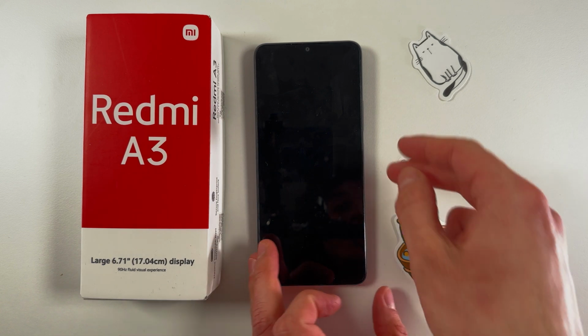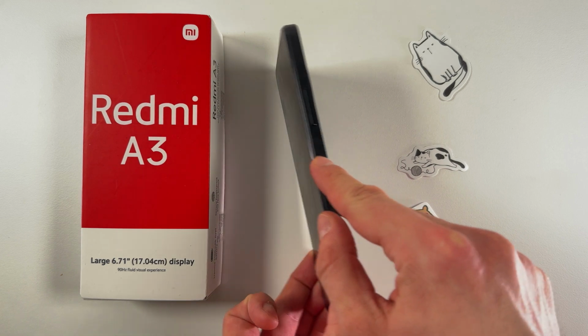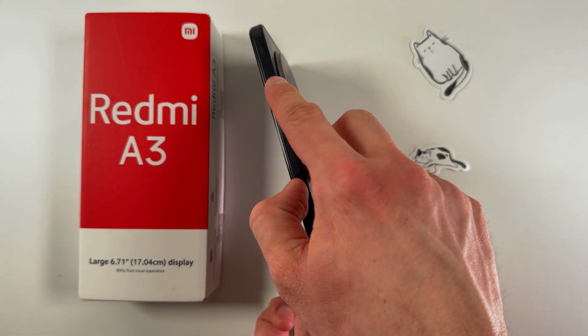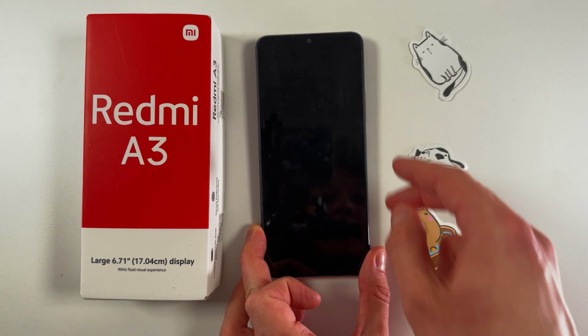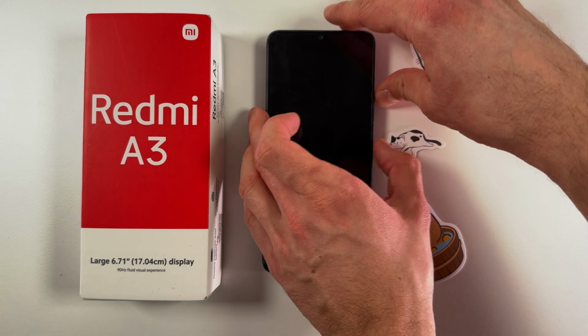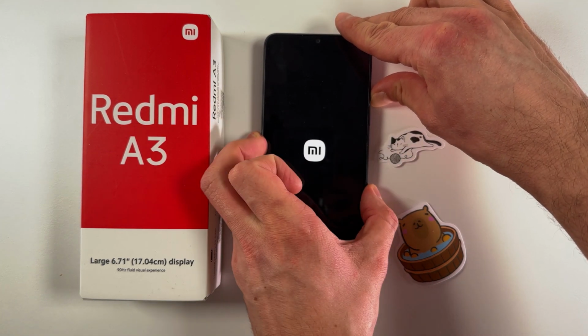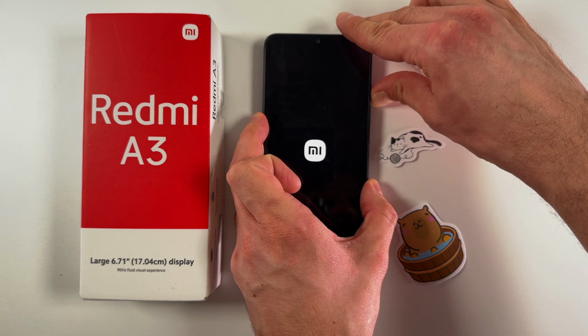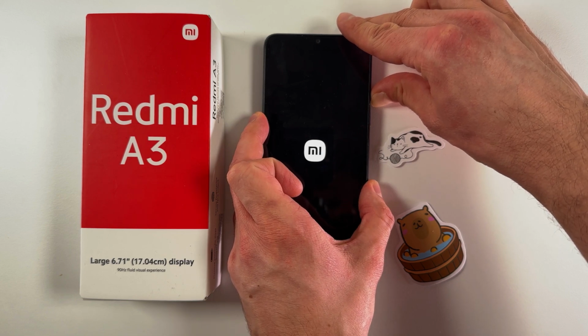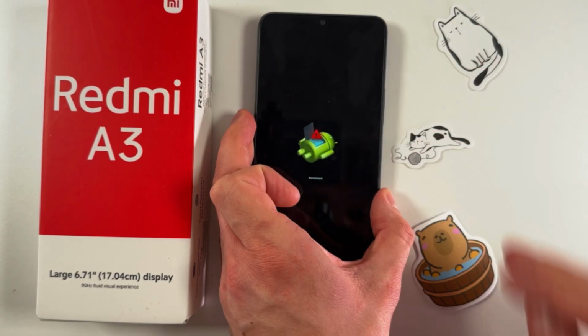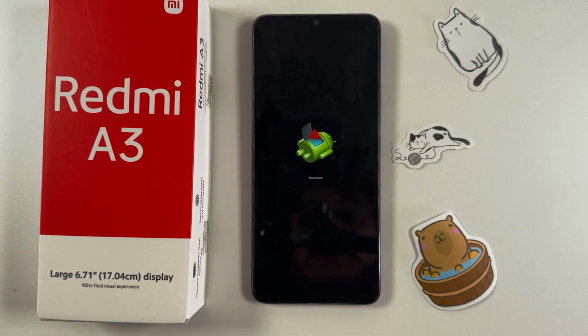So we are to press and hold the power button, right this, and your volume up button. So let's do this, hold them simultaneously. Alright, when we get our Mi logo, release your power button, but keep on holding your volume up button. Alright, so as you see, we've entered our no command mode. Easy as that.